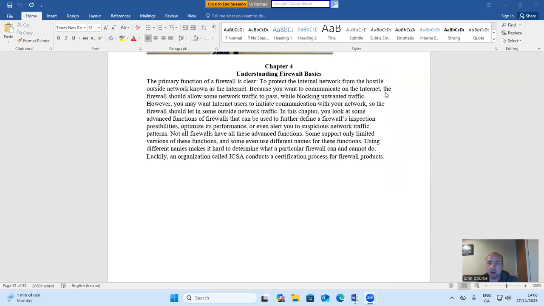Because you want to communicate on the internet, the firewall should allow some traffic to pass while blocking unwanted traffic. However, you may want users to initiate communication with your network, so the firewall should let in some outside network traffic. In this chapter, you'll look at some advanced functions of firewalls that can be used to further define a firewall's inspection possibilities, optimize its performance, and even alert you to suspicious network traffic patterns.